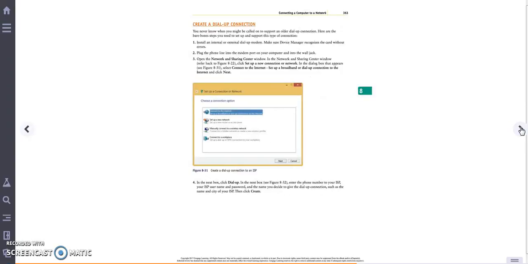Creating a dial-up connection. Although dial-up is pretty much gone away, you still might need it because one day, if the other connection types have died or are non-existent, or your equipment has malfunctioned, you may need to use a dial-up to get to the Internet.